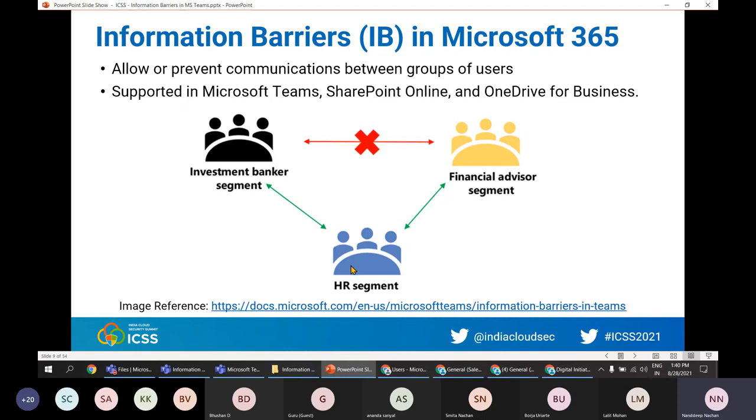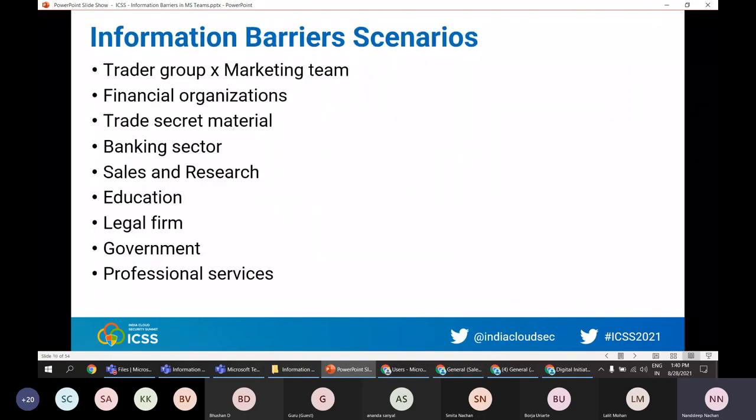At the same time, we do have an HR team. So HR should be allowed to have communication with all of the segments. So by that rule, they will be able to communicate with the investment bankers as well as with the financial advisors. We are just breaking that particular communication between those two segments, which are investment bankers and financial advisors. And later on in this session, we will take a similar scenario and we will see how we can allow or restrict the communication happening between two sets of users or two segments.